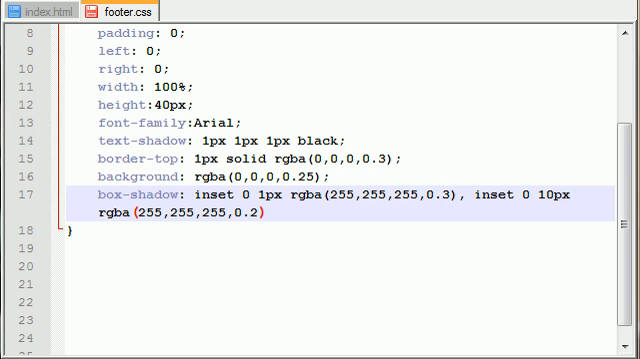So now what I want to do is add 2 more shadows, so they're gonna be kind of the same. So inset 0, 10 pixel, 20 pixel, RGBA 255 255 255, and the last value for this one is 0.25.